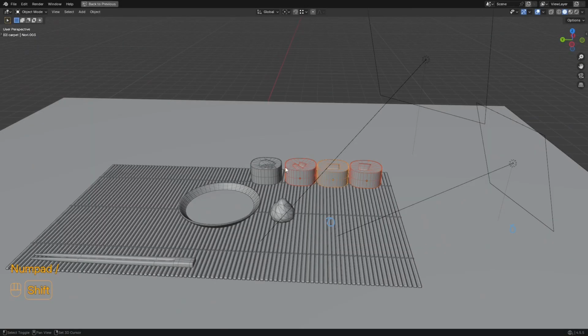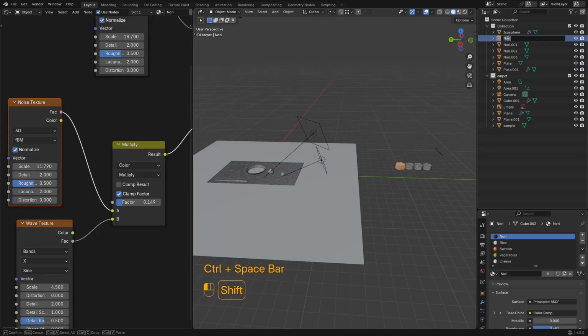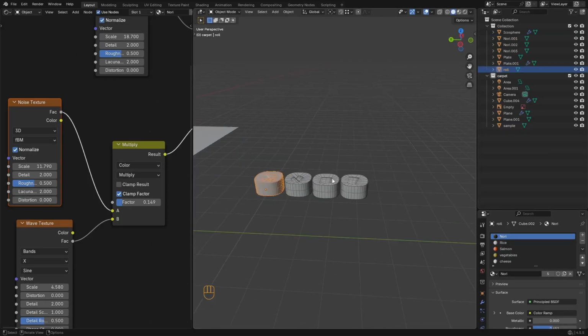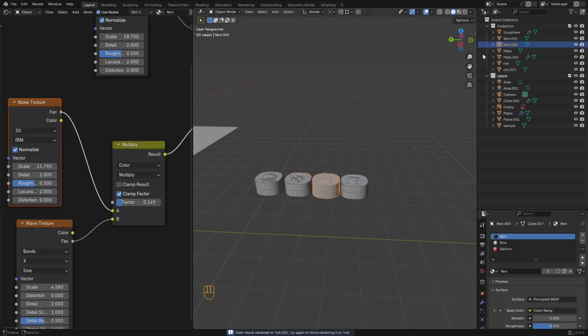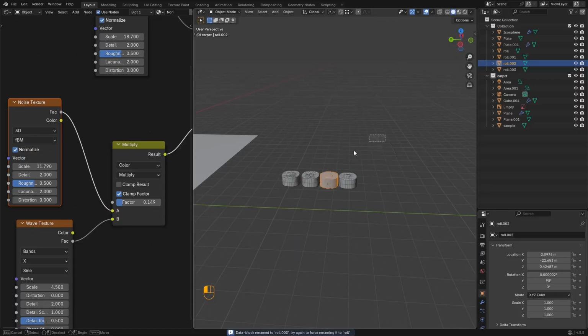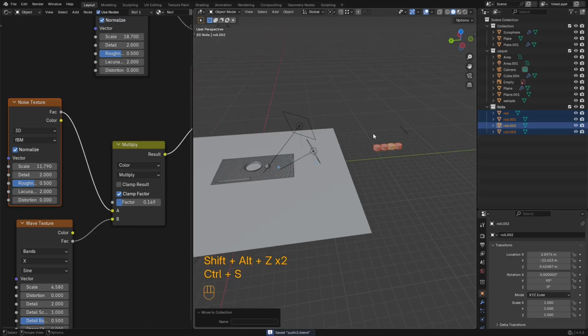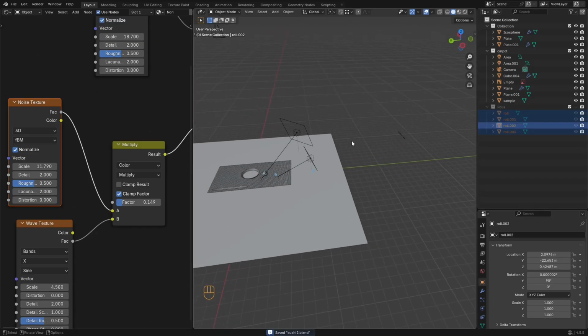Now we can move them here and create new collection. Let's call it roll and set the same name to the all parts. This one also roll, roll, roll. Then we will make to the new collection rolls, move them to the rolls, and we can close them.